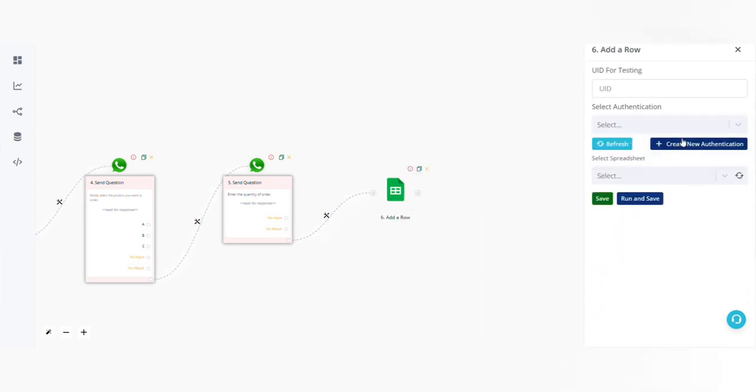We will create a new authentication here. So create new authentication, enter label, sign in with Google. I will choose a Google account here. Go to advanced and go to automations builder. Here select continue. Now a new authentication is created here.